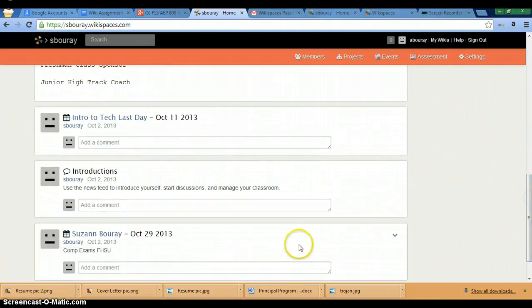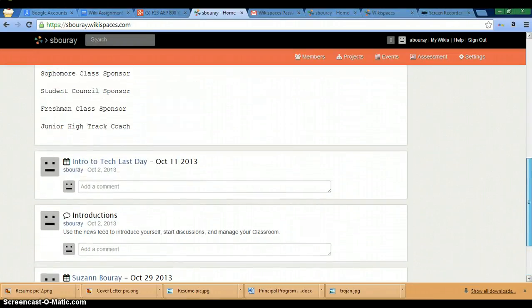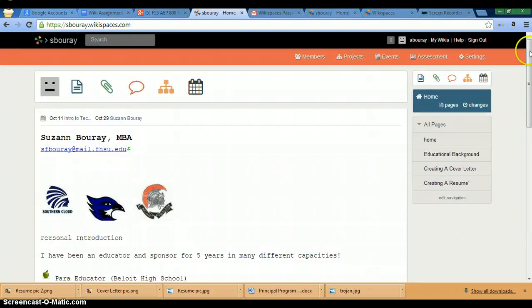And then down below here you can see how the calendar works. Anytime an object is put into the calendar, it is posted down below. So for this purpose of this class, I just put in the last day for the course, and then I also put in some information just for myself, which is my comp exams to finish up my degree at Fort Hays State University. And that is the home page.